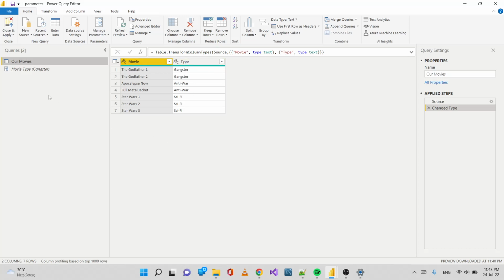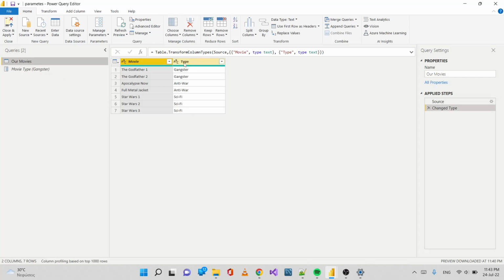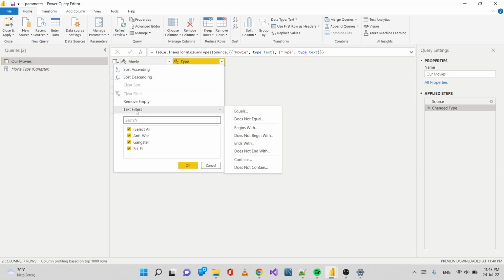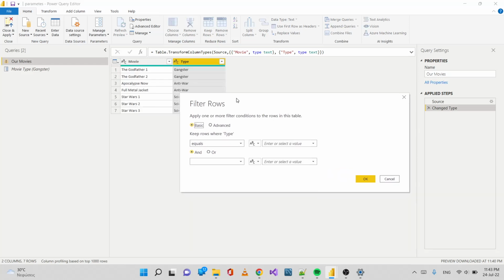So the next step is to combine movie type parameter with our movies query. I want to use this parameter in order to filter this query. So we go to column type. This is the column that I want to filter by parameter. Down arrow, text filters, equals. And now, as you can see, basic or advanced filter, I will use basic when the type equals 2.